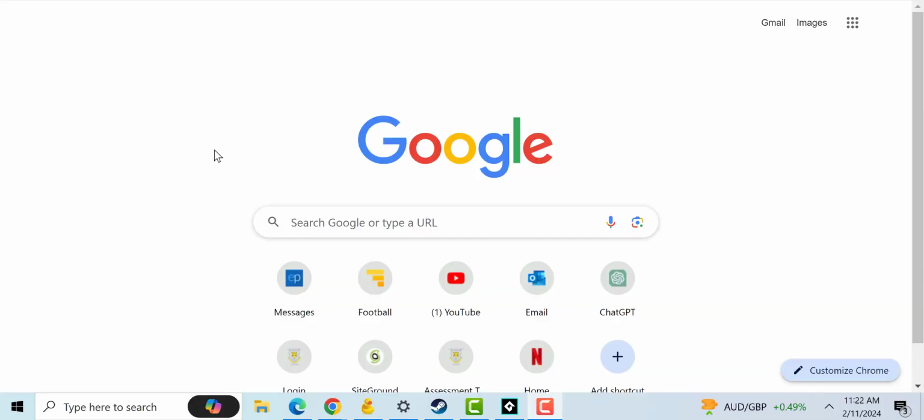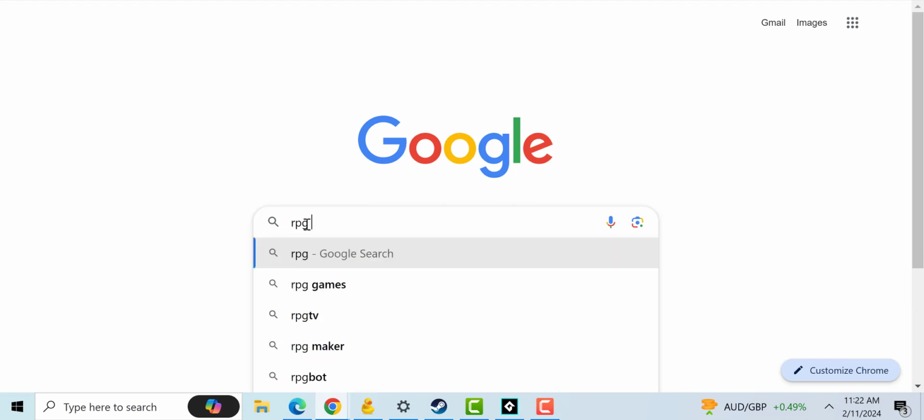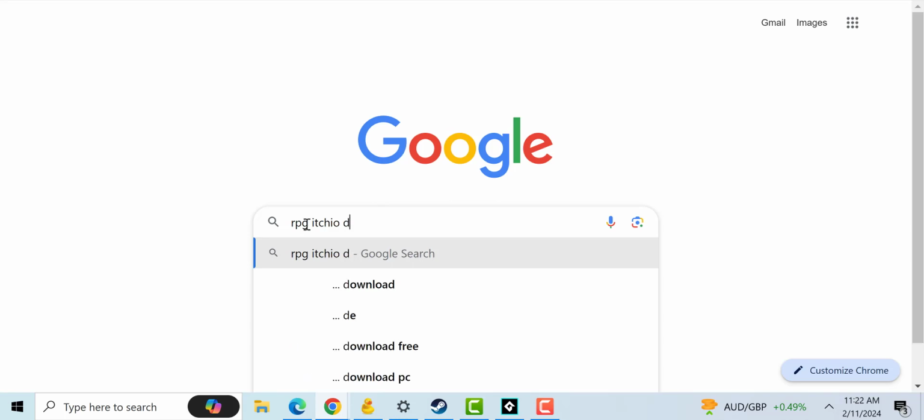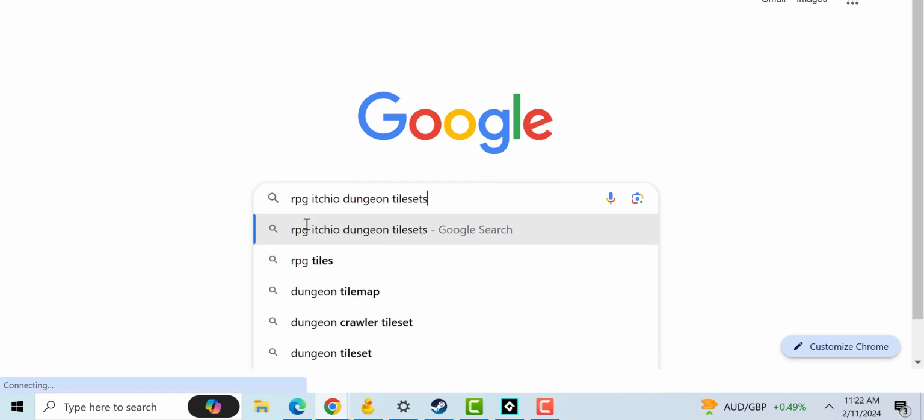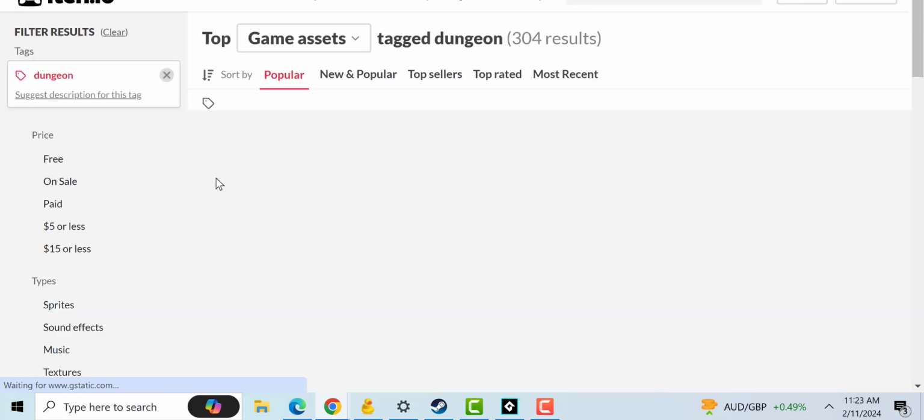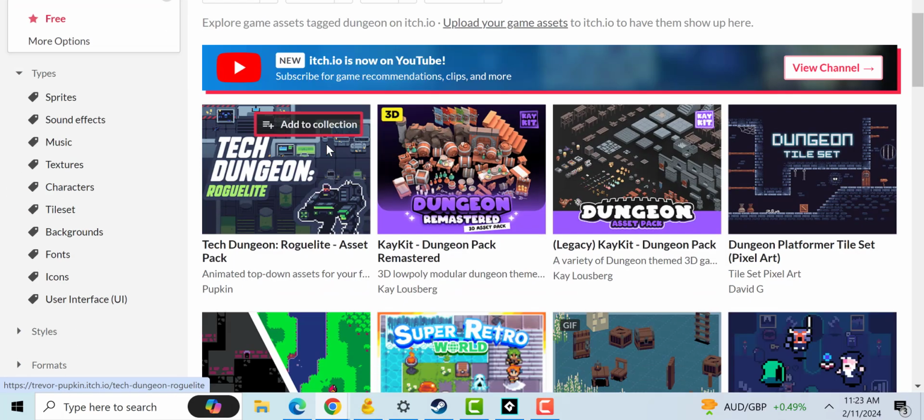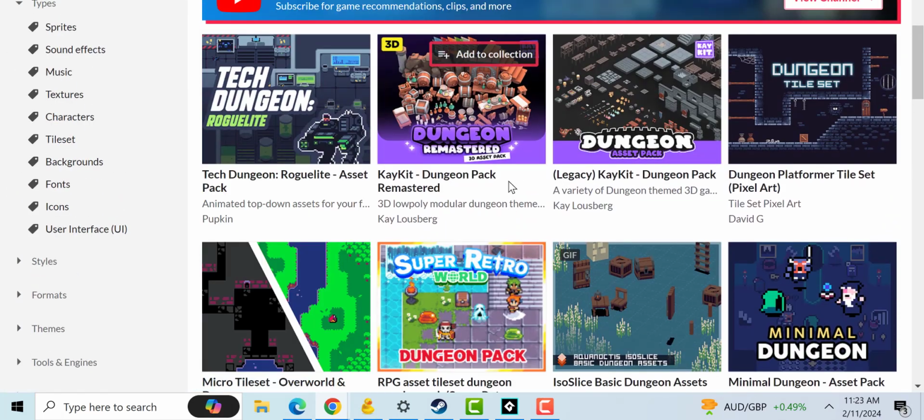Okay, so what we're going to do now is set up a level in the game by finding some tile sets. So I'm going to search RPG itch.io dungeon tile sets. Let's do that. Let's see what we've got. I'm going to go for this one because I'm not paying for anything.